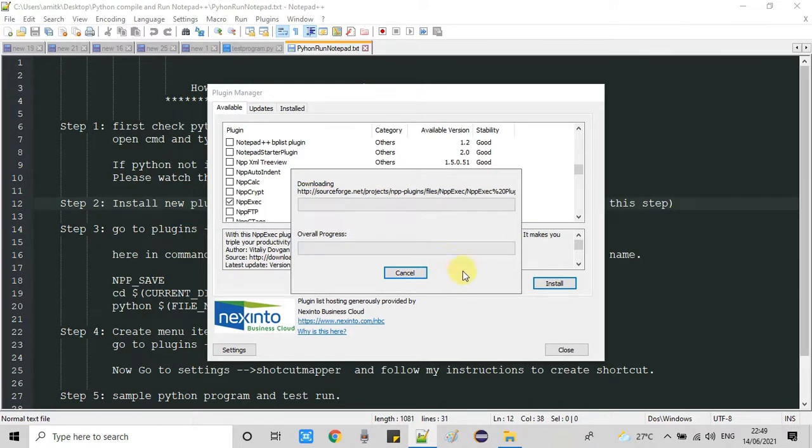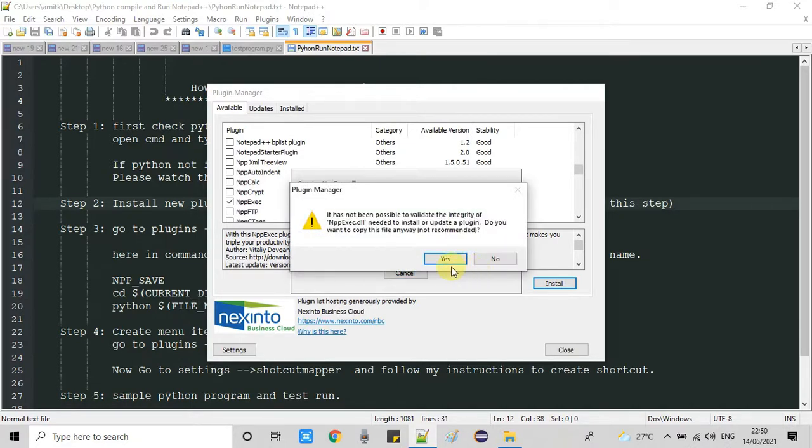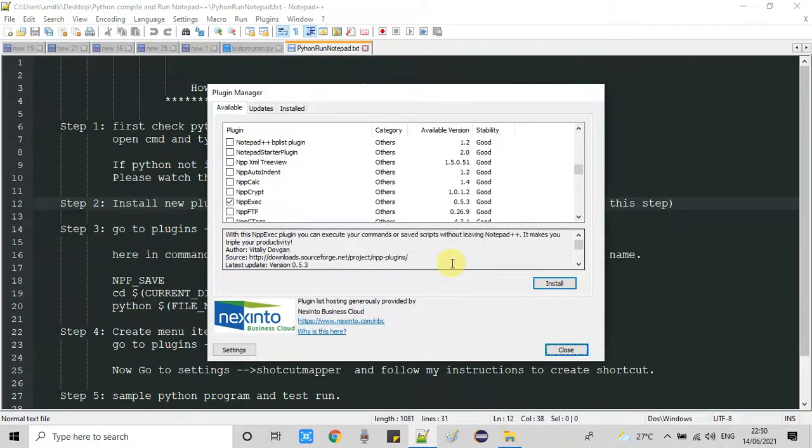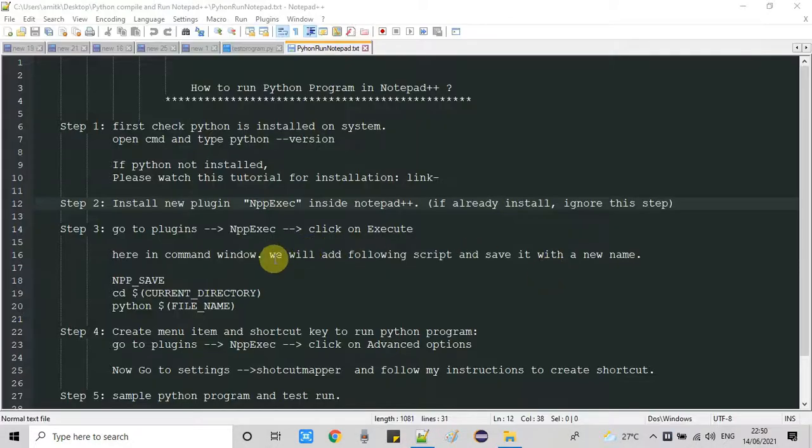This will take a few more seconds for the installation and you will see a progress bar here. Okay, click on this yes, again click yes, and you will see a confirmation box from Windows. Press OK and the installation is done.